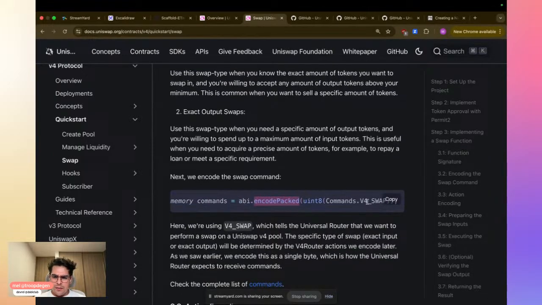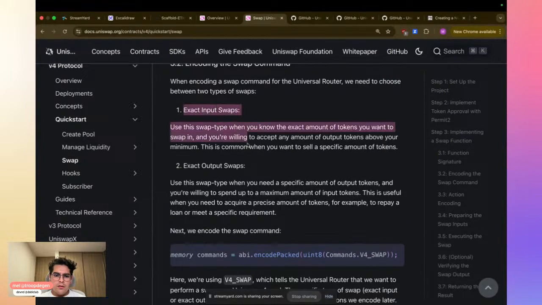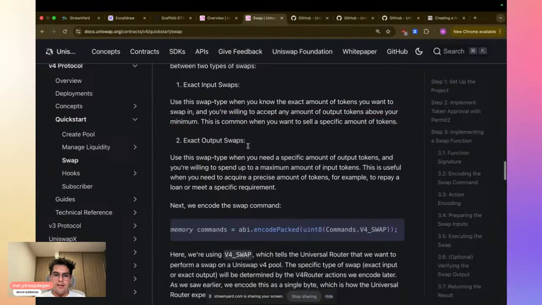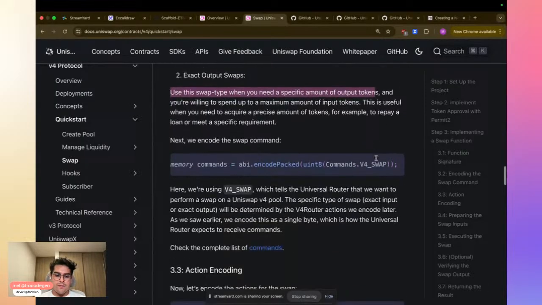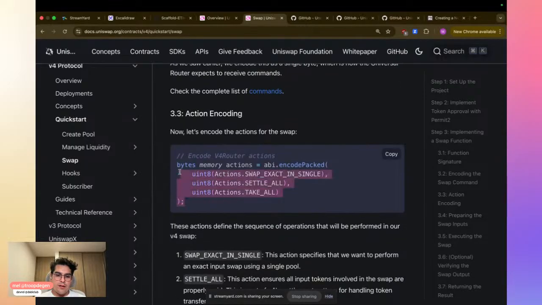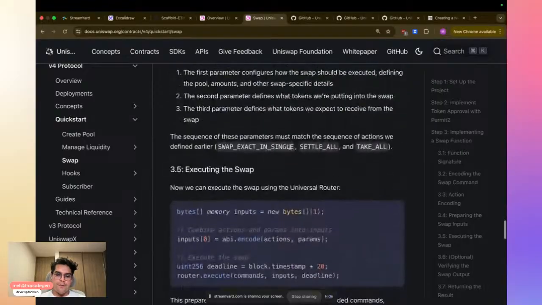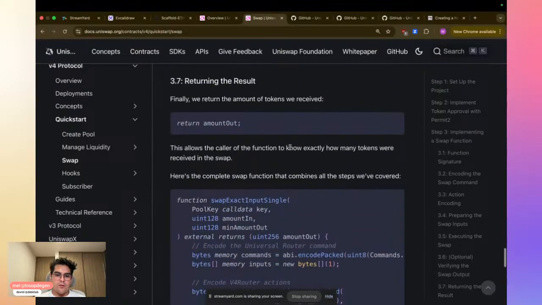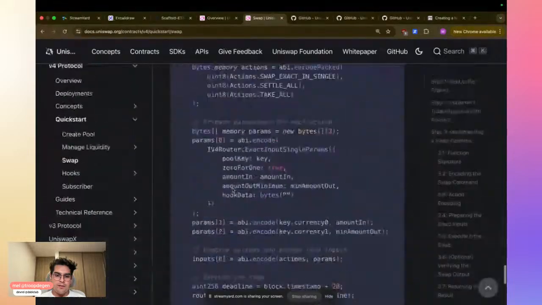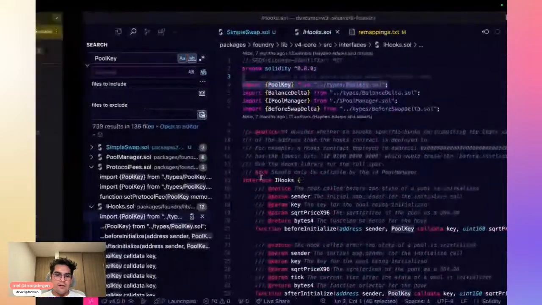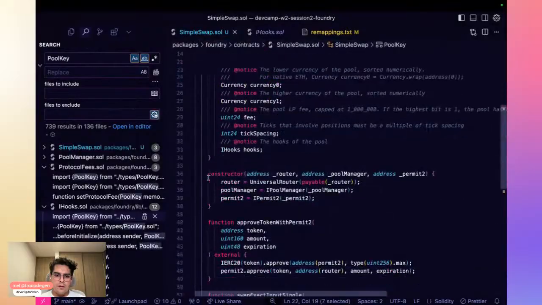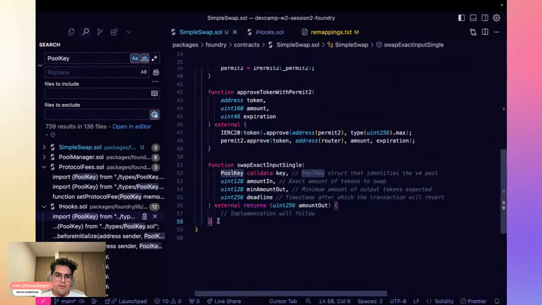And what is happening here, the V4 swap. So this is what I was mentioning before. The input swap is the one where you know how much you're willing to spend, and of course you will be given any amount of output tokens, and the output swap is the reverse. So all of this is encoding, and let me just go further so we can get the proper chunk of code and take a look at exactly what it is. So here's the full implementation. Swap exact input single. Yeah, input single.